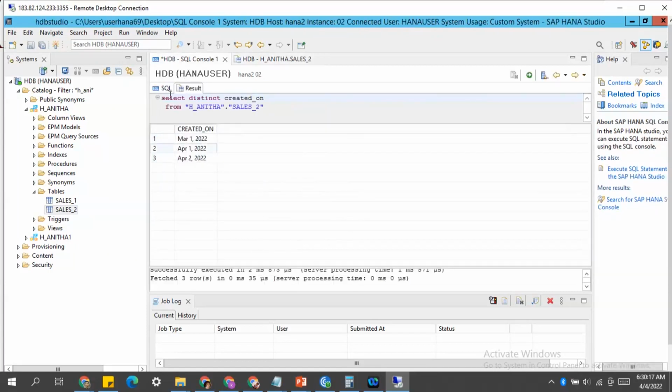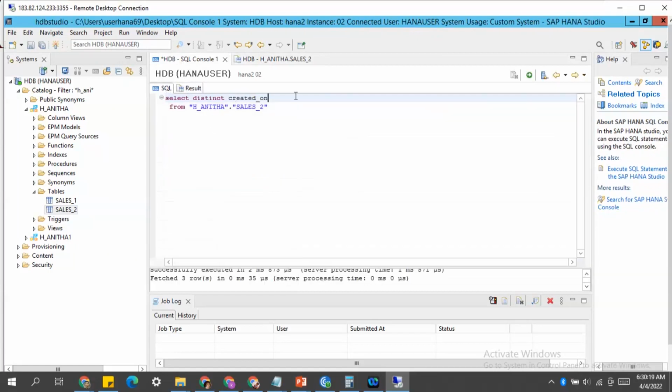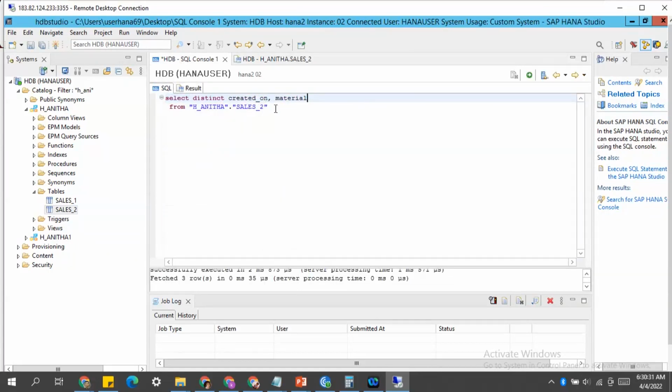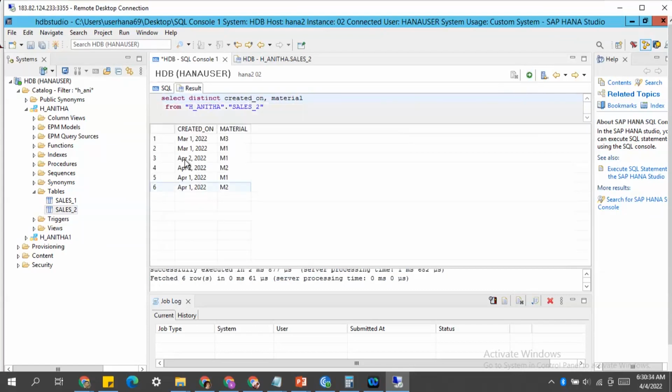So select distinct created on, comma, material. When I use distinct on the single created on column, I get 3 records. When I use created on and material, let's see how many. You see, I am getting 6 records because each combination here is unique. So M1 is coming with March 1st, M1 with April 2nd, M1 with April 1st. Even though M1 is repeated here, when it combines with created on, it has a unique combination. That's the reason we are getting 6 records here.